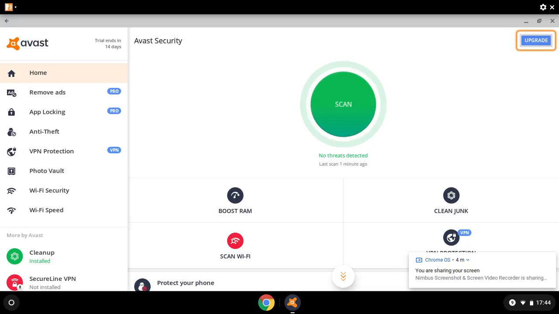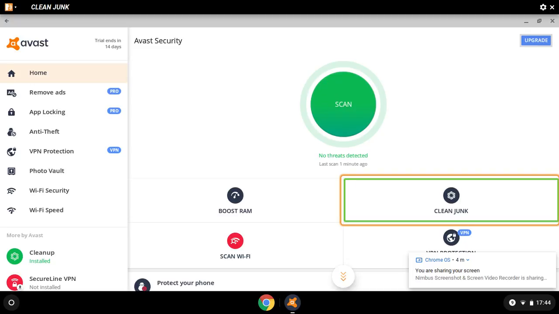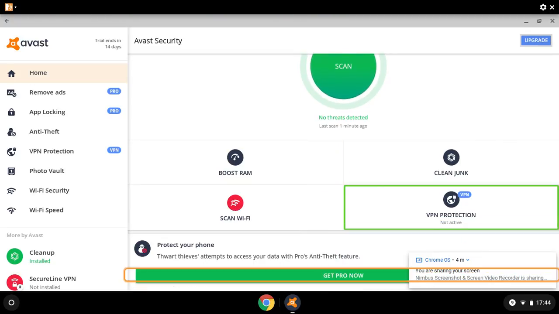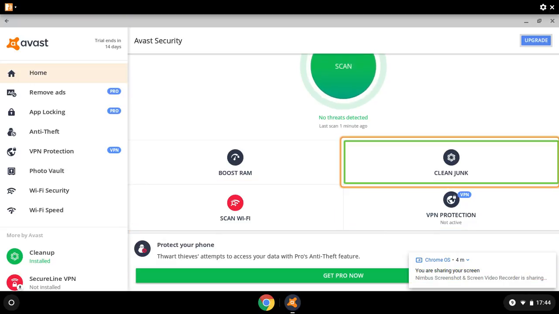Okay, so one of the things we mentioned was the anti-theft. And we're just going to have a browse around and see what's happening. Clean junk. Scan. VPN, protect your phone. So it's got clean junk. It's obviously got some features or shortcuts integrated with it. However, I think the VPN. Hang on, wait. Scan, clean junk. So it's got clean junk.